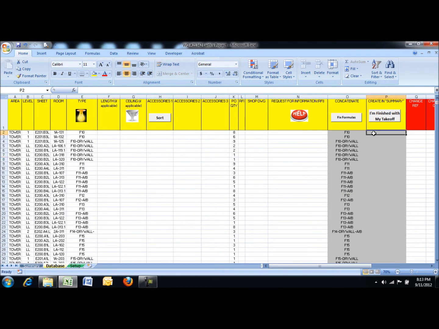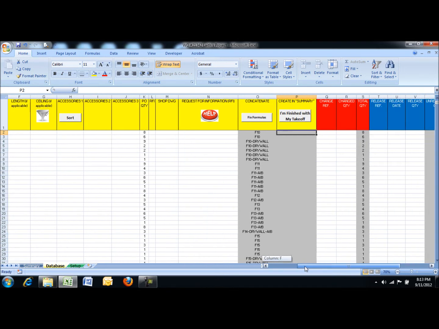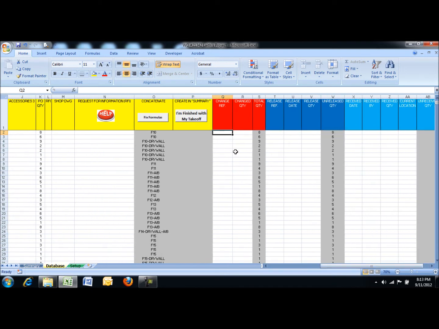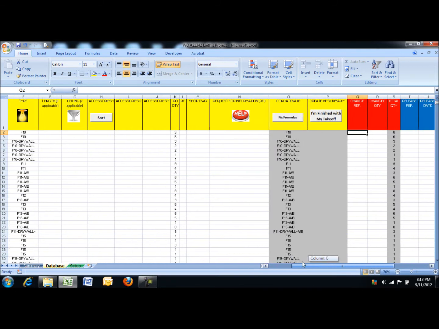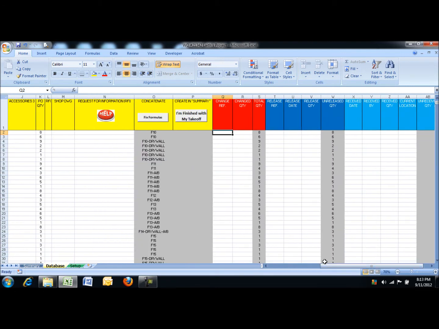Next, let's look at this F10 in this room. When it comes time to releasing, or for example, let's say you had a change at some point. An RFI came out, added some of these lights in this room, some of these F10s. So you could say POC number 1, purchase order change number 1 to your vendor is the reference. How many did it add? Let's say it added 3. Then when it comes time to releasing, your release reference, let's say release 1.